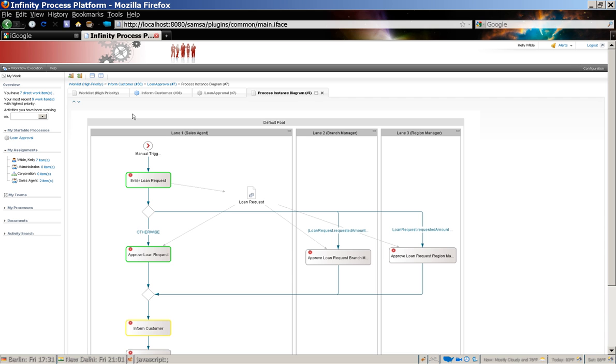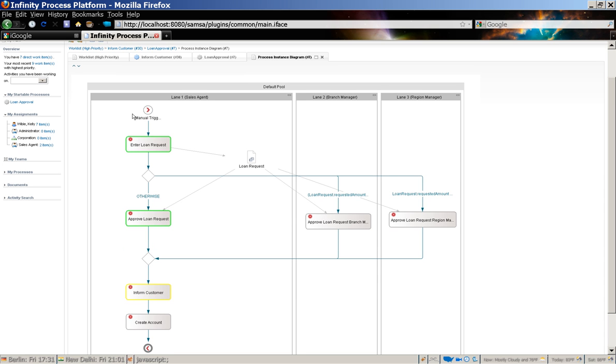The process diagram displays the overall progression of the process in a graphic form. Each green box indicates a completed activity, while the yellow box indicates the current activity for the process. From this diagram, we can see that the process began at the Enter Loan Request activity. This is the activity we worked in the first video, where we were presented with the loan request information form, and we entered the applicant's name, address, and other information.